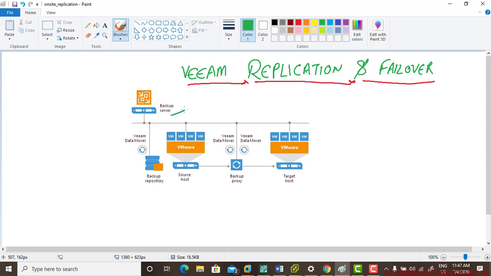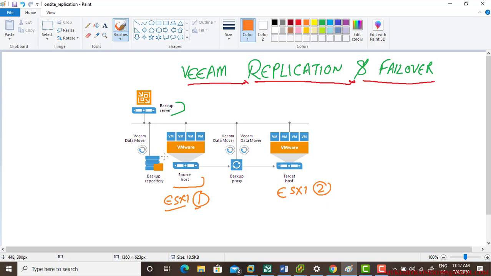This is our backup server, and this is our source host, ESXi 1, and it is ESXi host 2. This is VMware host 1 and VMware host 2. So on this particular host, there are virtual machines running: virtual machine 1, virtual machine 2, 3 and 4.